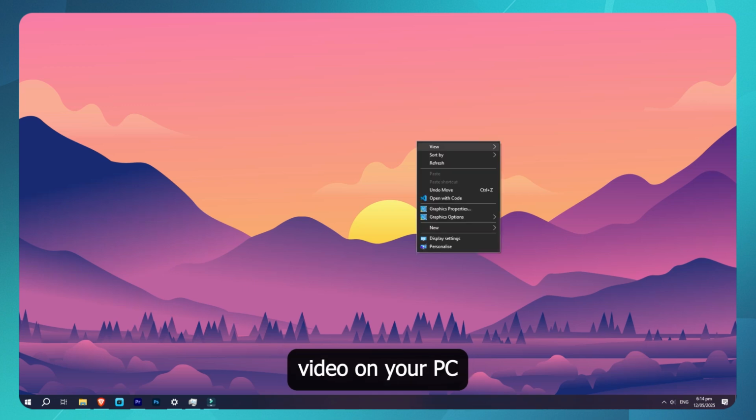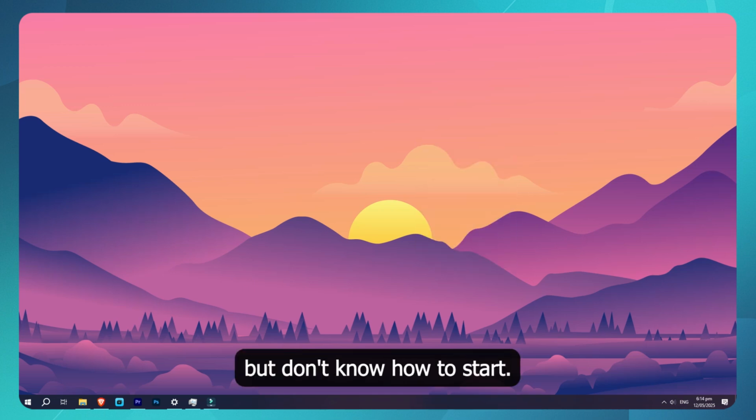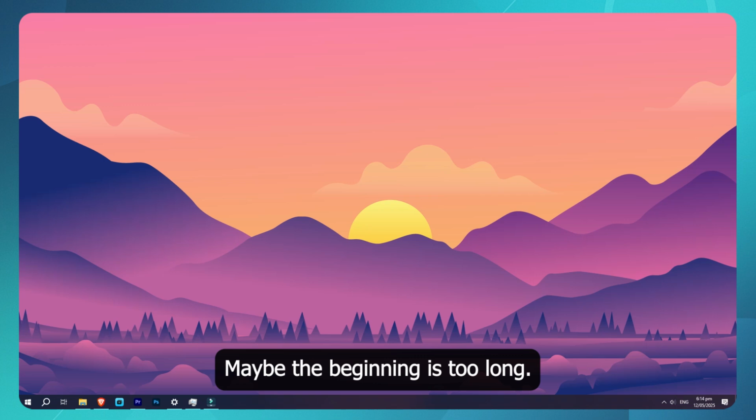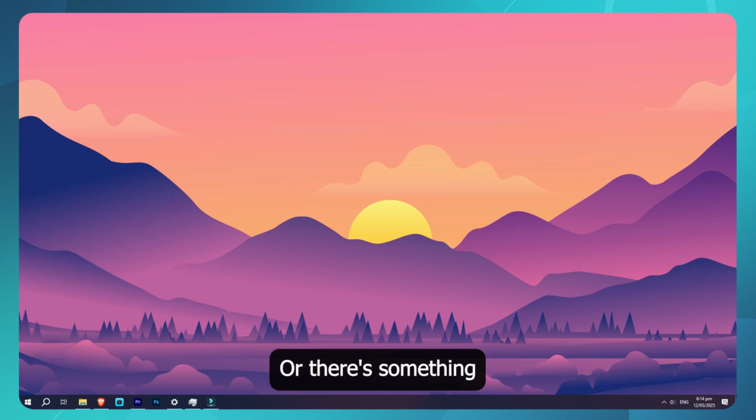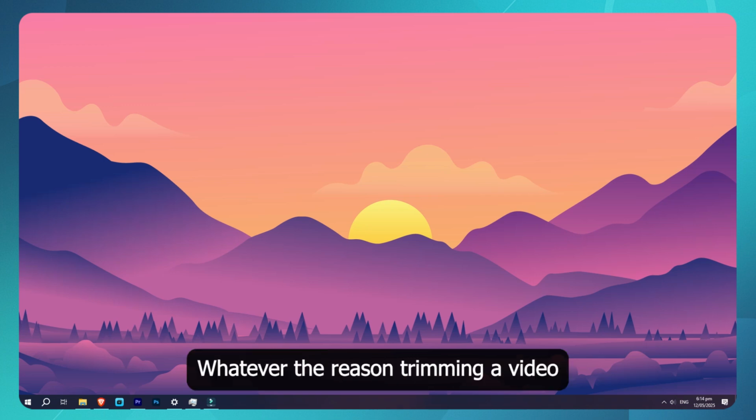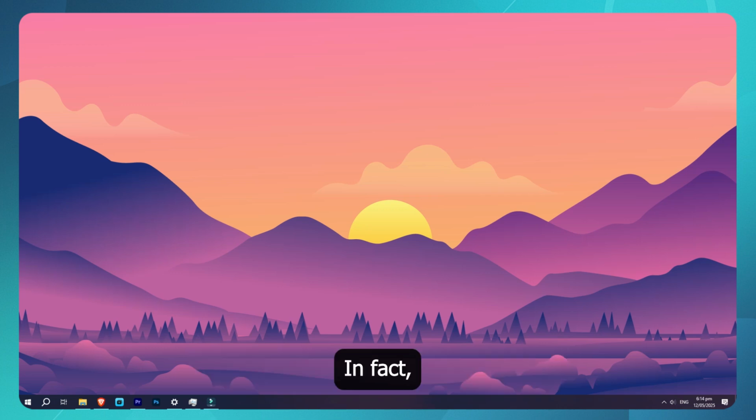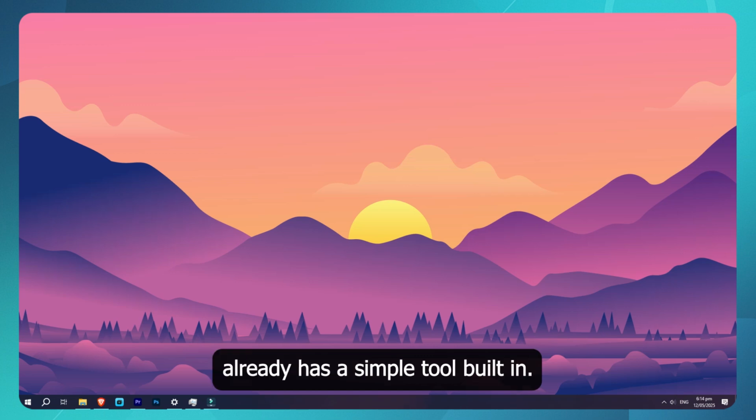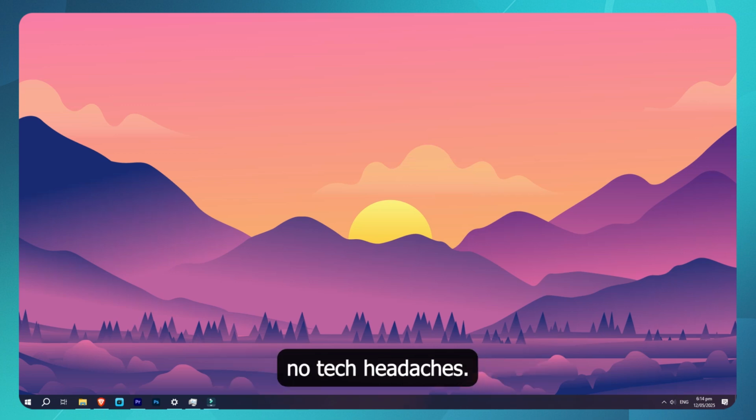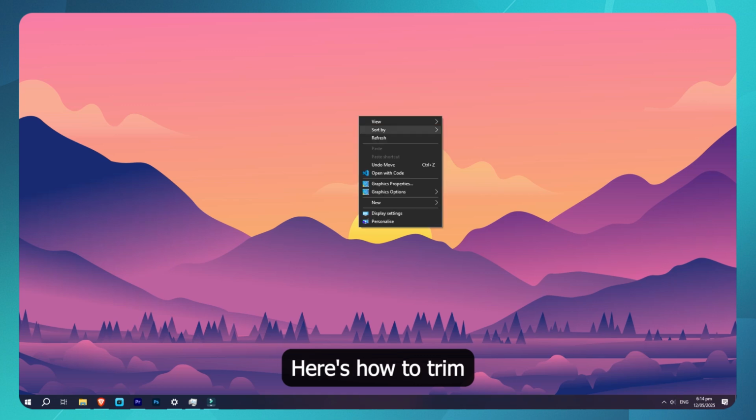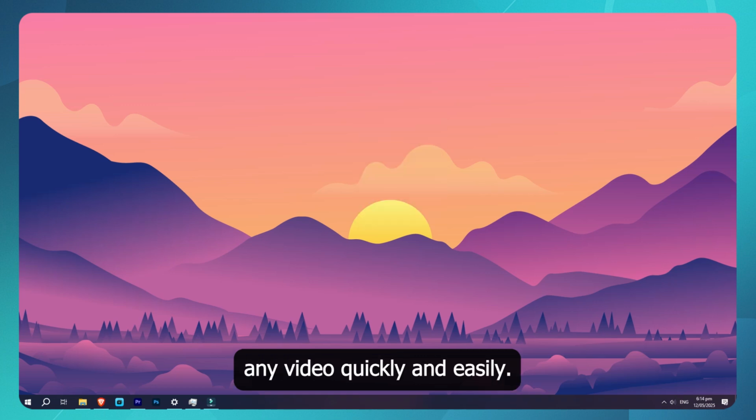If you want to trim a video on your PC but don't know how to start, you're not alone. Maybe the beginning is too long, or there's something you just want to cut out. Whatever the reason, trimming a video doesn't have to be complicated. In fact, your Windows PC already has a simple tool built in. No extra downloads, no tech headaches. Here's how to trim any video quickly and easily.